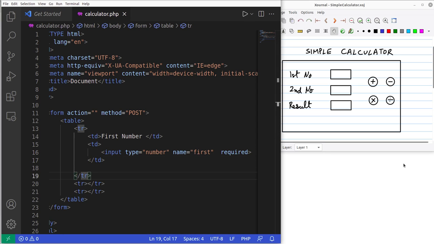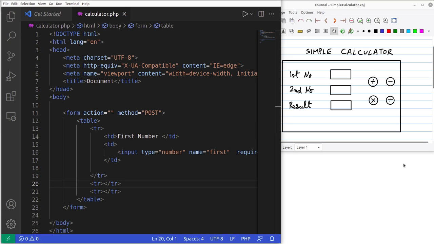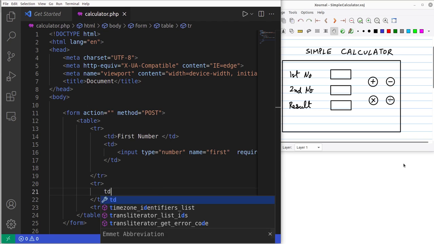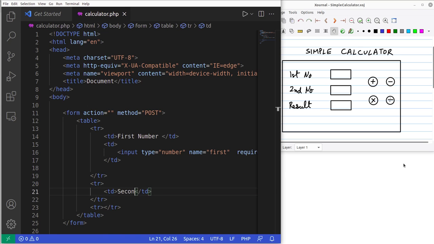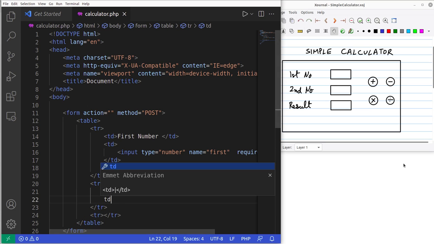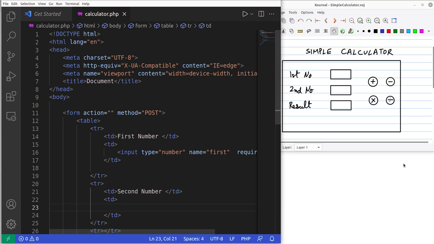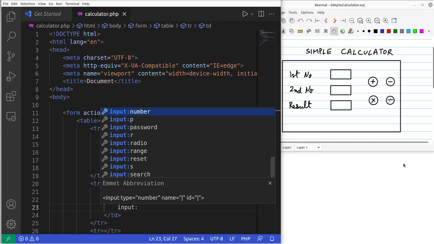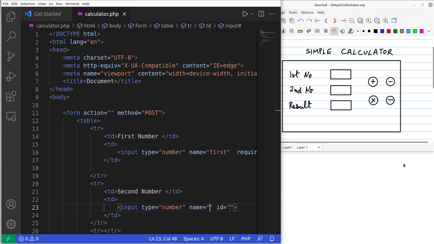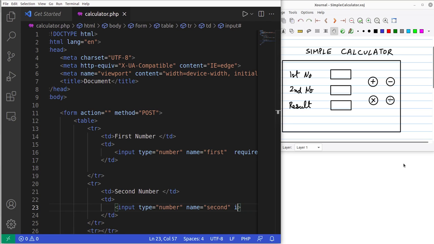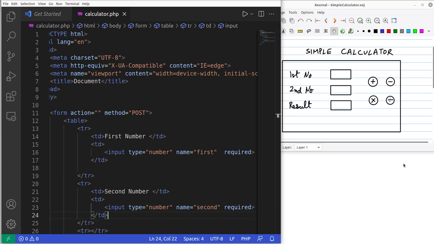let's consider the second row. We'll come to the second row. The buttons we'll look at afterwards. First let's design this. td, second number. Alright, over here again the input type is number, so let's consider number. We give the name as second. Again we say ID is not required, but we'll mark this number as mandatory.